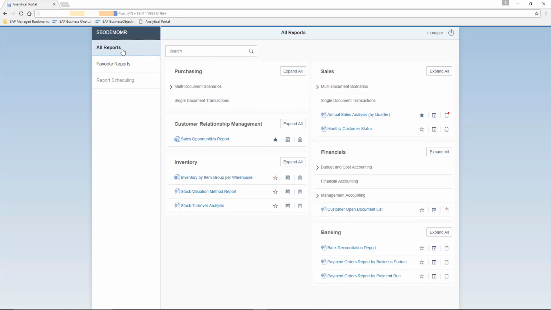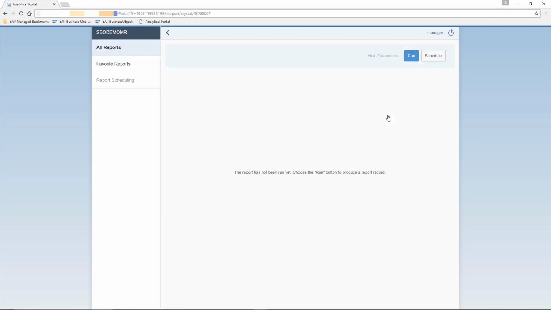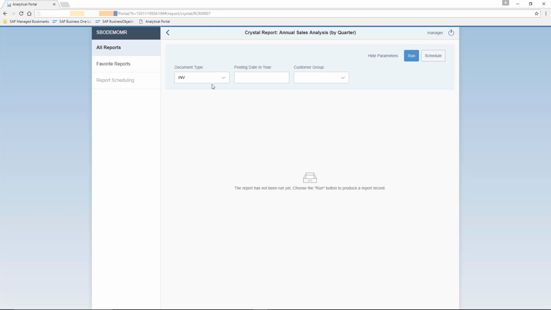Jason would like to run the Annual Sales Analysis by Quarter report and schedule it for several users. To run a report, you simply select the All Reports tab, and in this tab, you can click on the report that you would like to schedule. So in this case, it will be the Annual Sales Analysis by Quarter. You then need to select the document type, and in this case, it'll be an invoice, the posting date year, which we will enter 2017, and also the customer group, for example. So for all customers, and then we select the Run option.